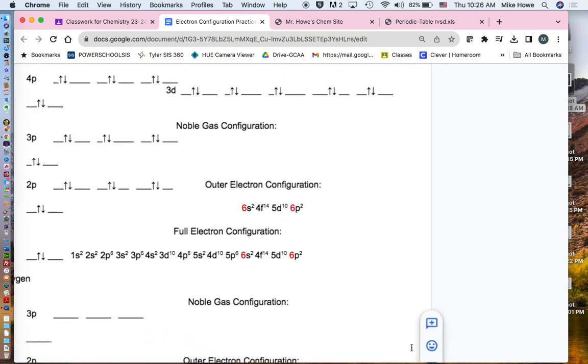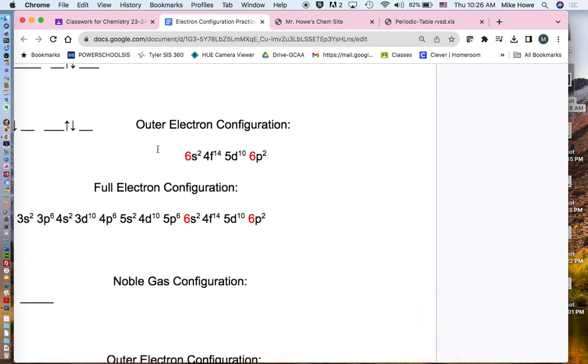Now again, part of that doesn't belong, because what is the part of this that doesn't have the highest coefficient? It's this 4F and the 5D. So I'm going to delete those out of there. And that is the outer shell configuration. I want you to notice that there are 2 electrons here and 2 electrons here. There are 4 electrons in the outer shell.